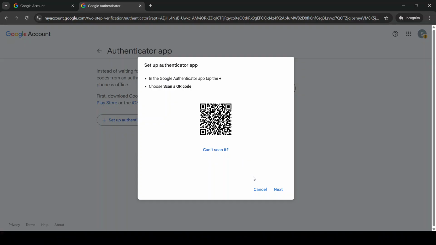Your computer screen should display a QR code, and with your phone, you simply scan this code. If, for any reason, you're unable to use the QR method, there will also be an option to enter details manually. The screen will provide you with a key to type into your phone.